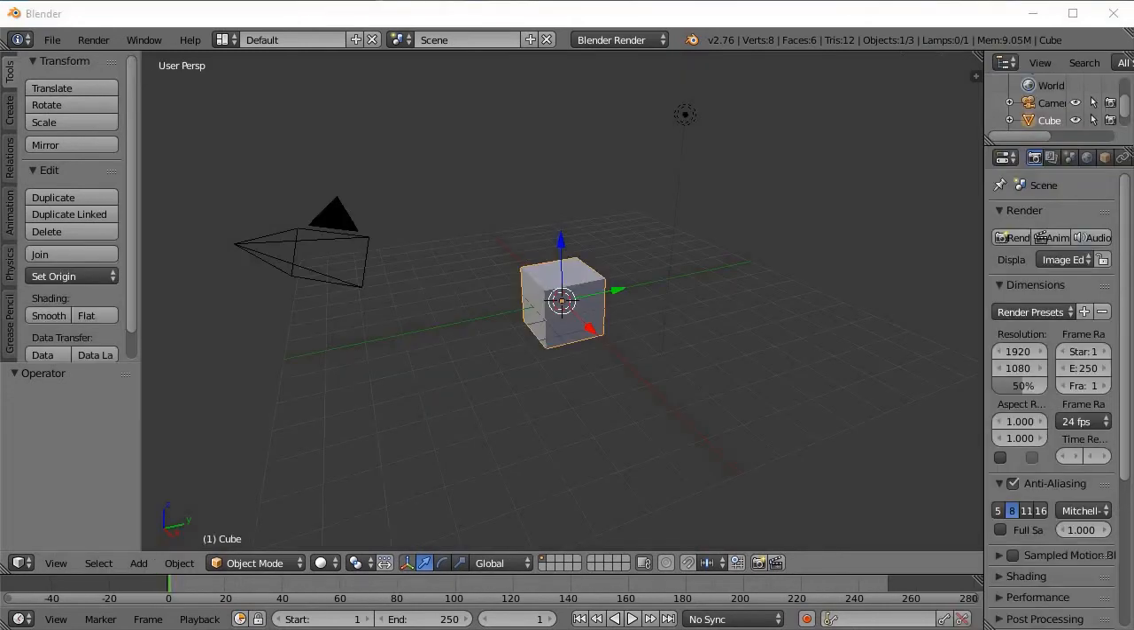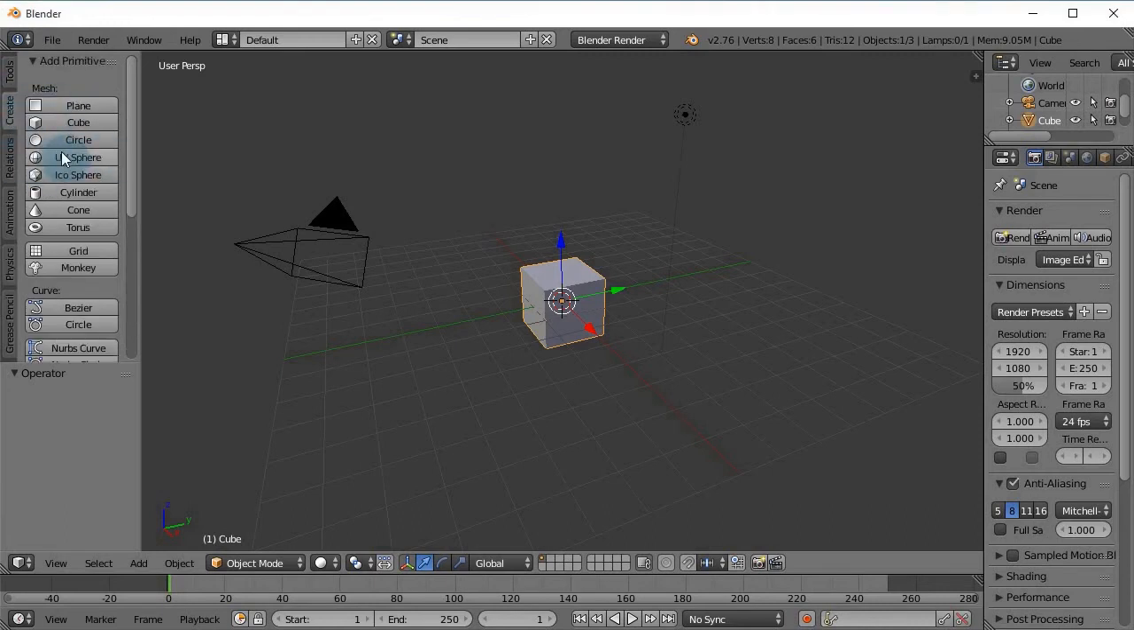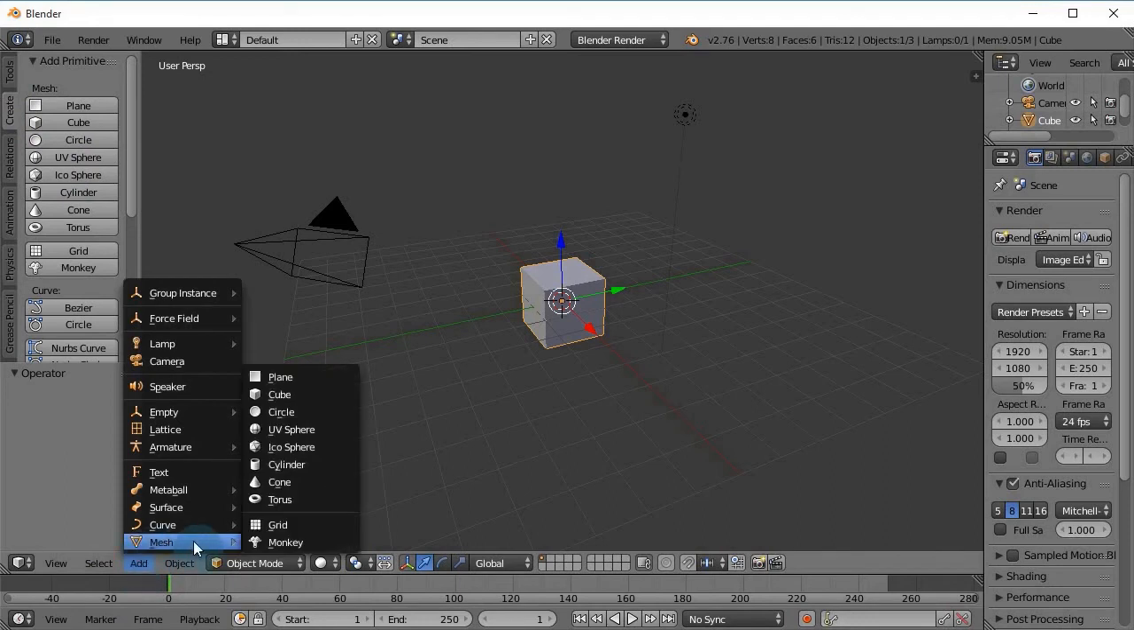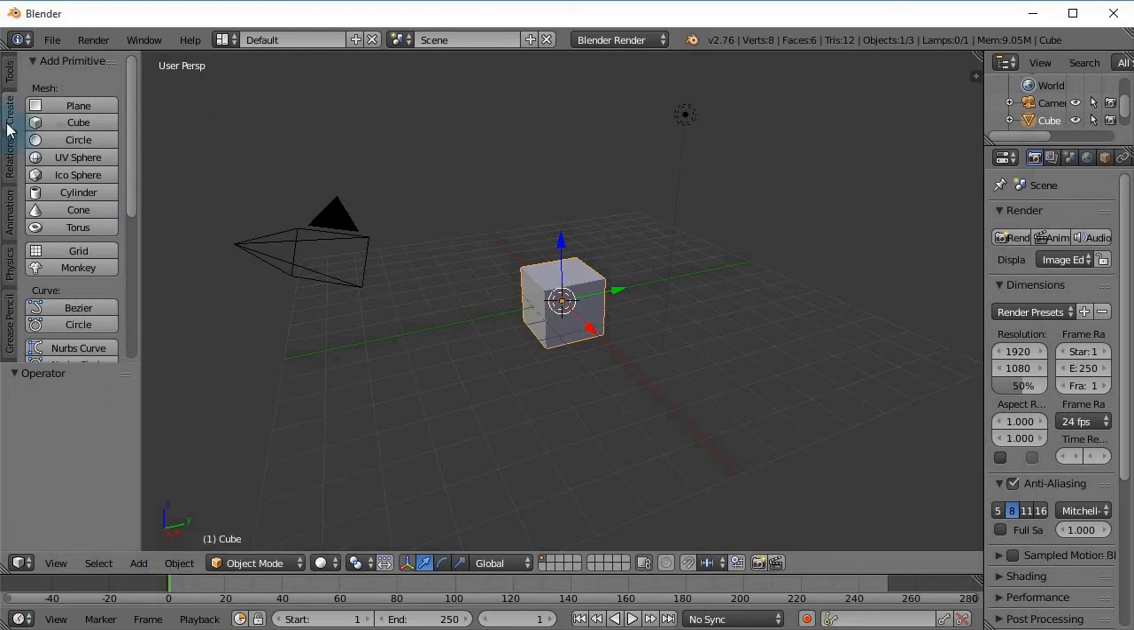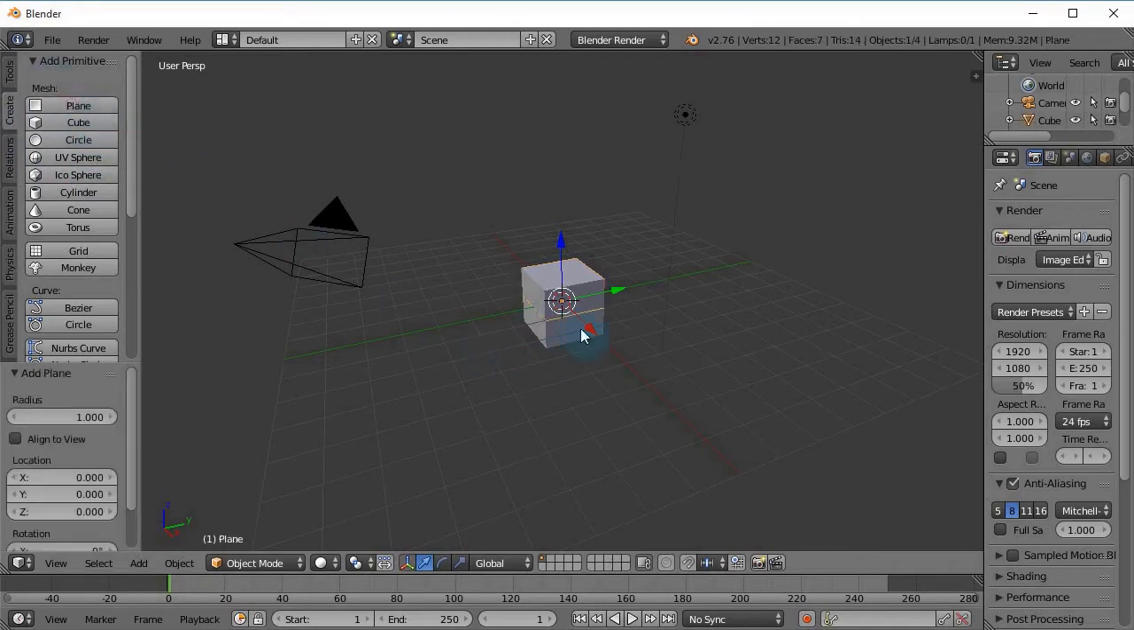So how do we add objects? Well, right now we only have our cube, but if we wanted to add other items or other objects to the scene, we can go over here where it says create, or we can choose from here where it says add and choose mesh, and then we can see the different things that we can add to the scene. But for right now, let's use the create tab. So let's say I wanted to add a plane. I just click on plane and it will get added to the scene.